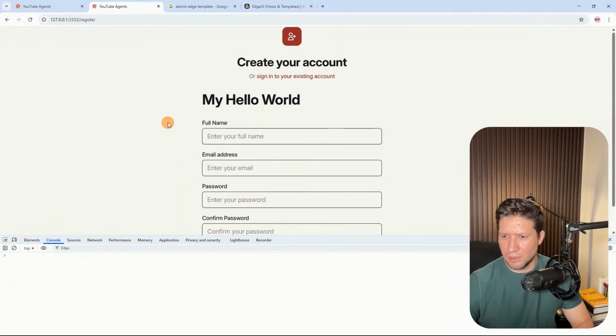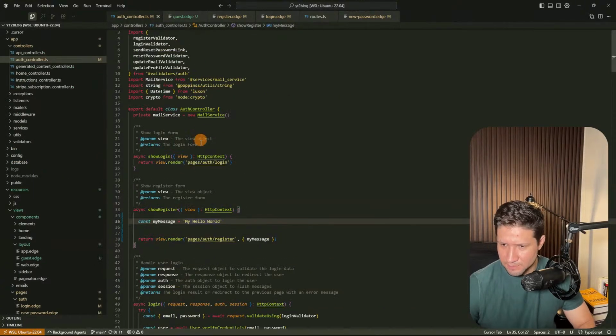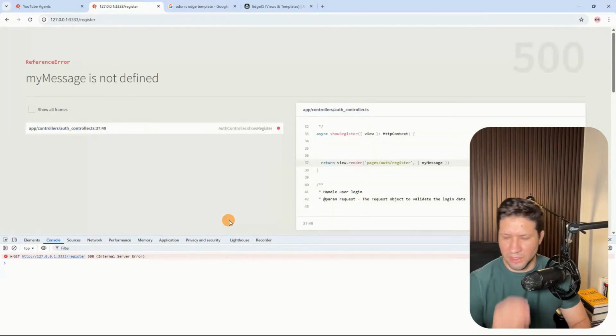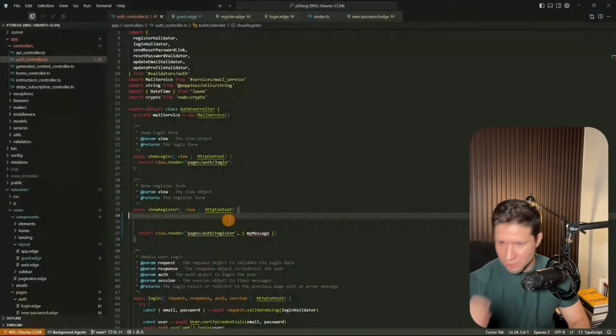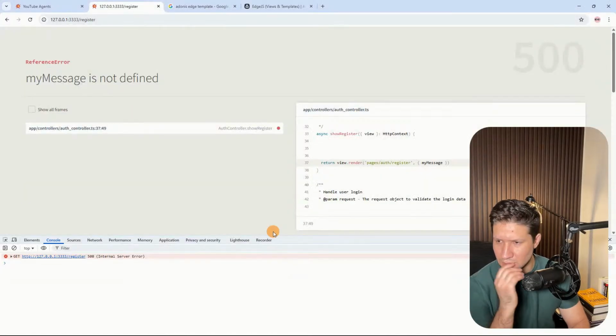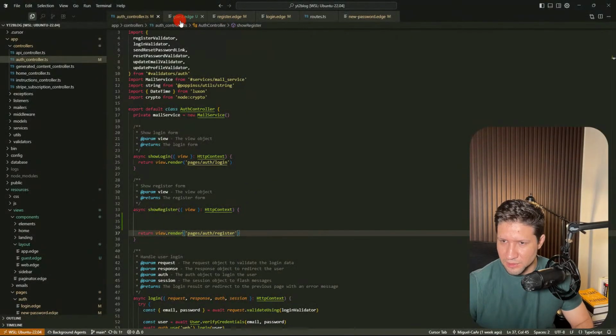Okay, so yes, it's working. So now, for example, if I delete this, let's see if it gives an error. Okay, yes, it's giving me an error. But the error is in here. So let's see. Okay, so it's not giving me an error in here. So now this is working.